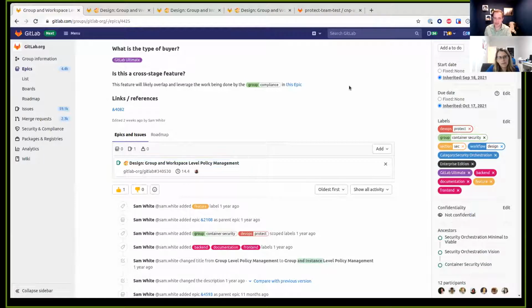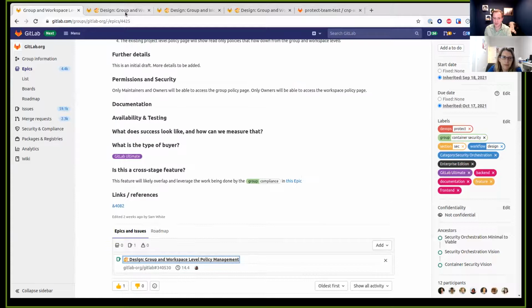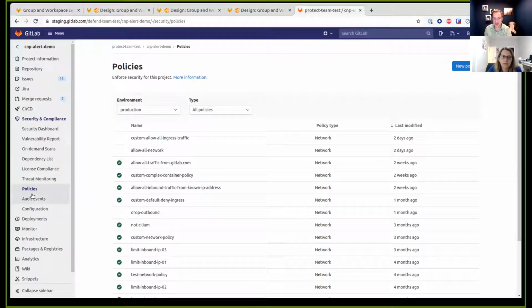Yeah, that makes sense. So let me share a little bit about what we have planned, and then we can talk about maybe where these two come together and some of the timeline aspects of it, if that works for you. So on my team, we've got a fairly new feature. We actually just turned the feature flag on by default in 14.3 for security policies. And what this looks like is in the UI, you've got your security and compliance nav item, and then your policies area.